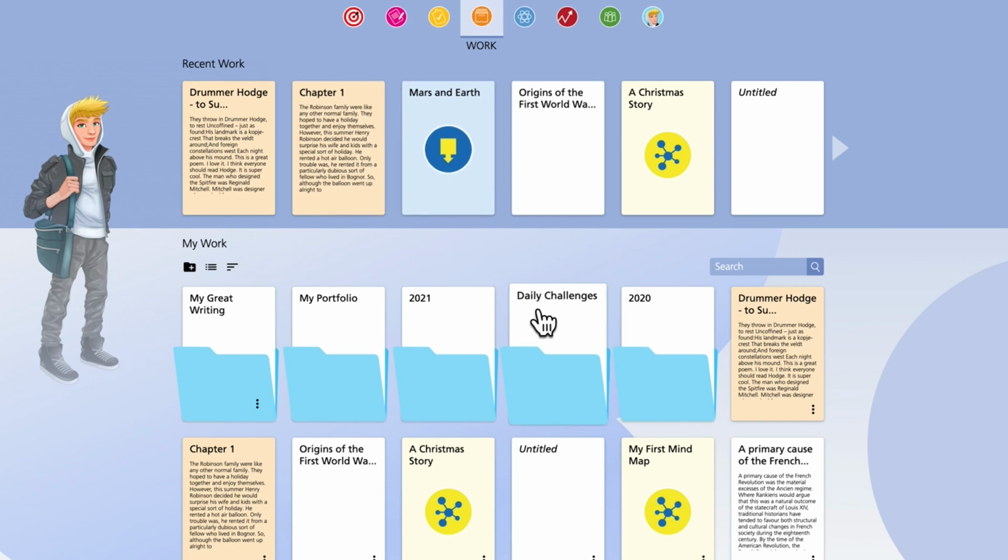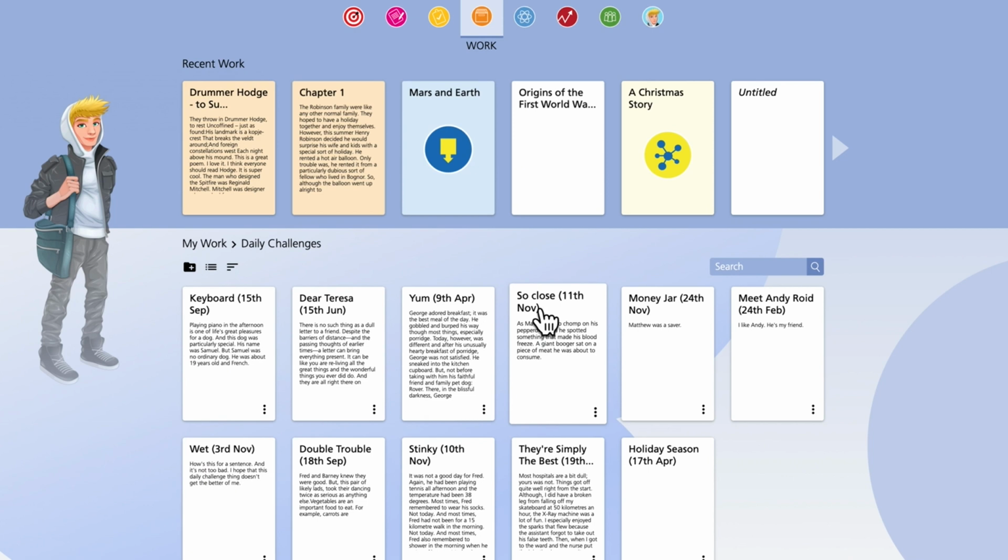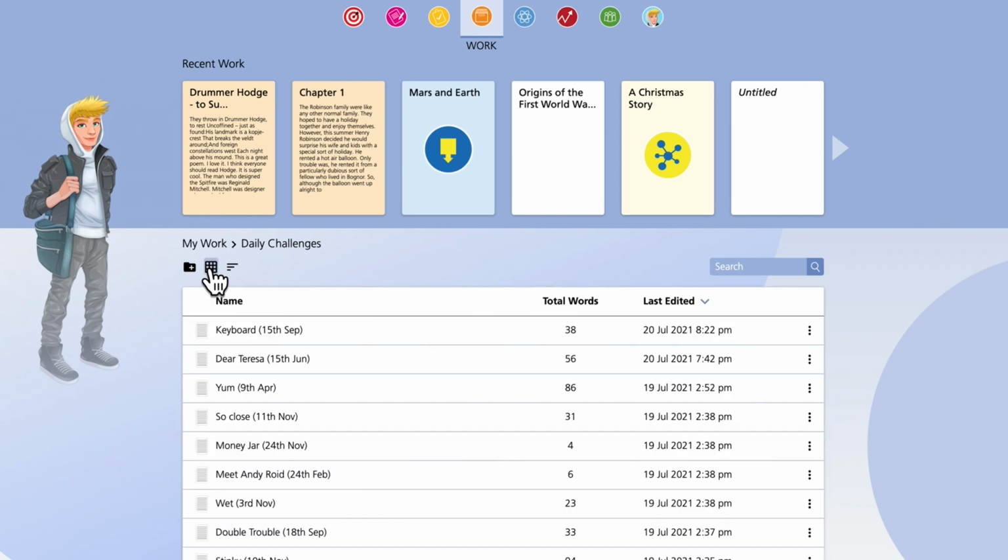If you ever want to see your daily challenges, these are stored in a separate folder called Daily Challenges. You can also choose to view your pieces in a list view or an icon view.